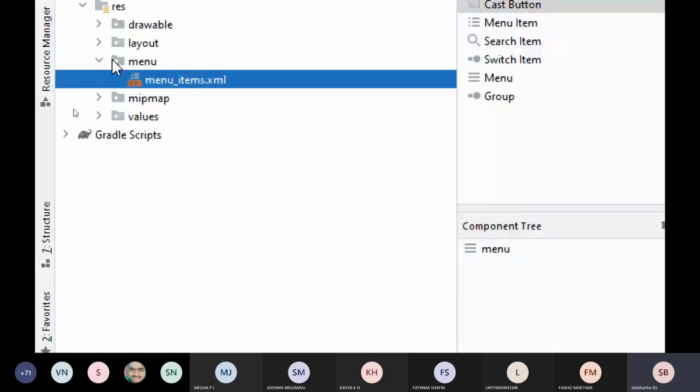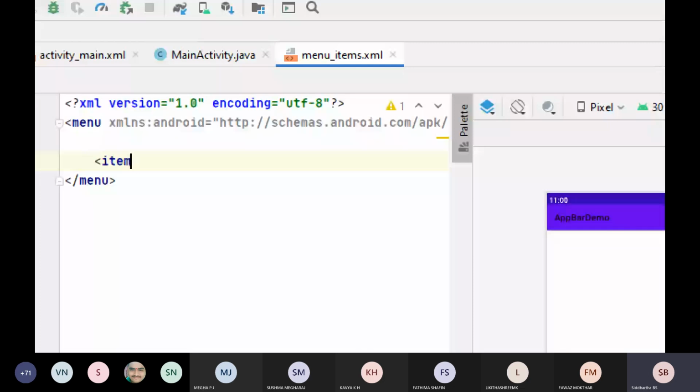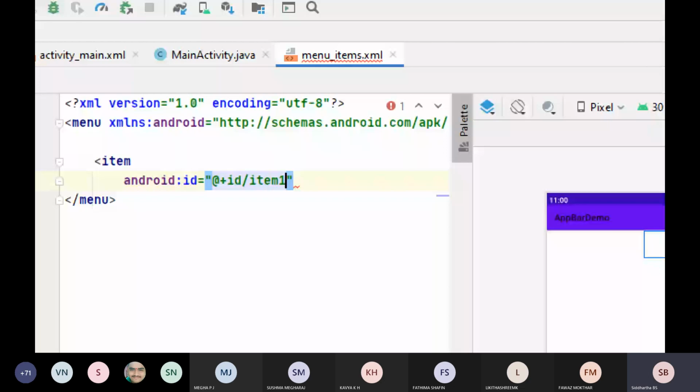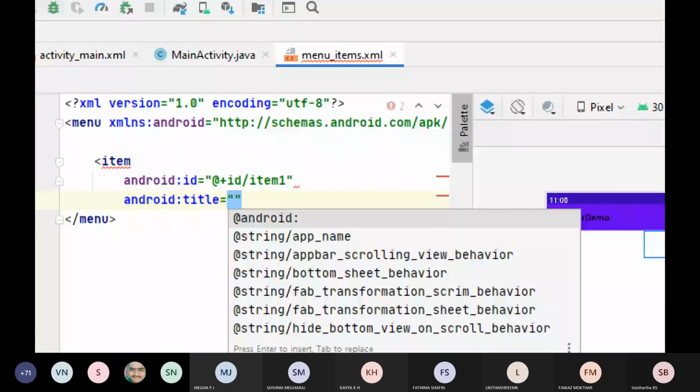Within that, you need to add an item tag. In the item tag, what should be there? ID. I will give the ID item 1. Then we need to add a title. I will set this title as item 1. See here, you are getting the changes. So how do we add the icon?